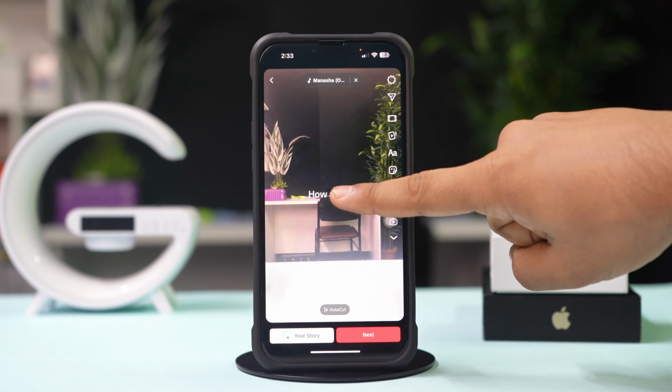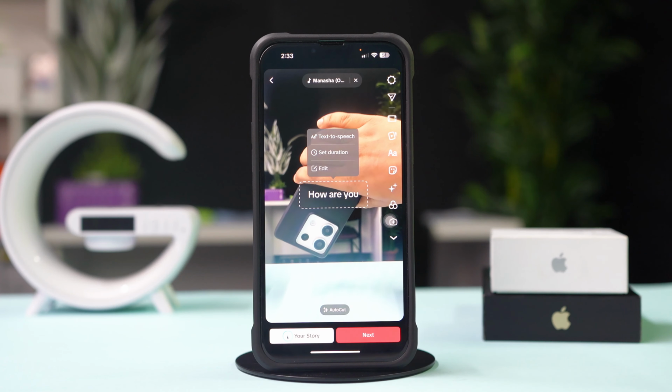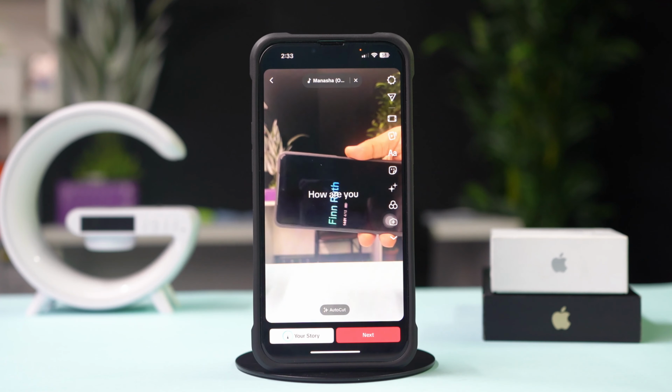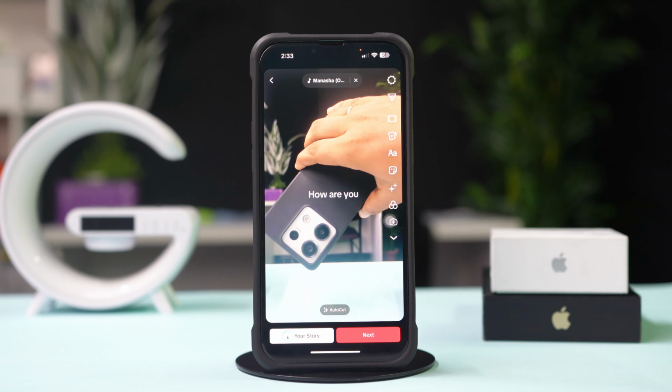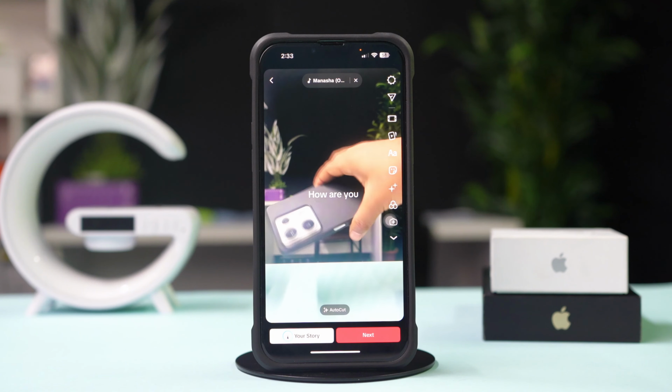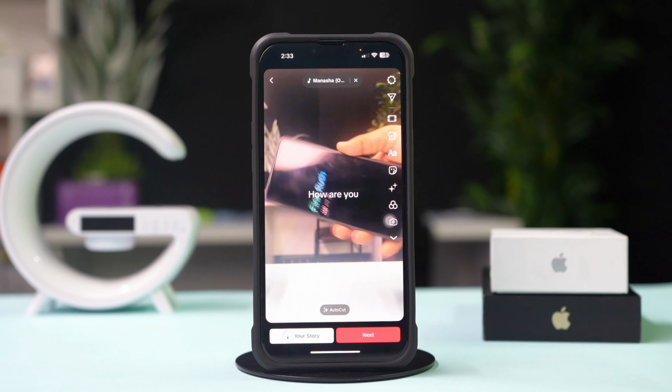Now tap on the text. A pop-up will appear. Tap Text to Speech from this pop-up. Tap on it. And here it is. This is how you can use Siri's voice in your TikTok videos on your iPhone.